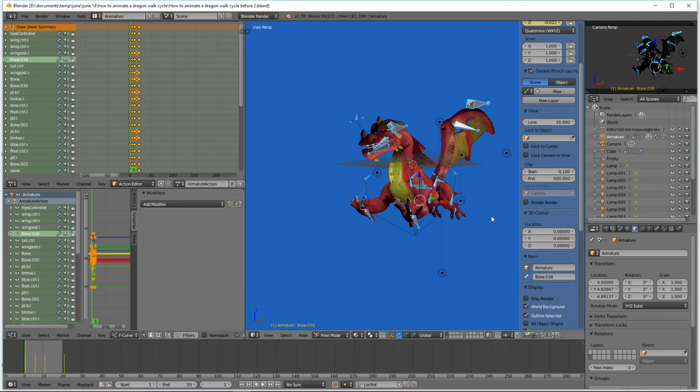Hi, this is Ali Arango of Little Guy CGI, and today I would like to show you how to animate a dragon walk cycle inside of Blender 2.78C. So let's get started.